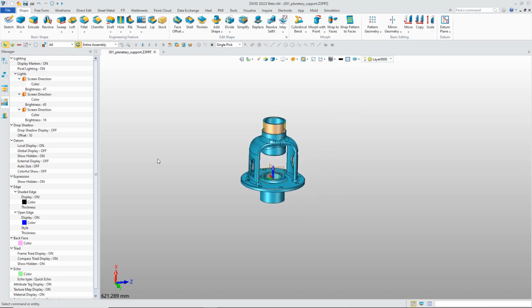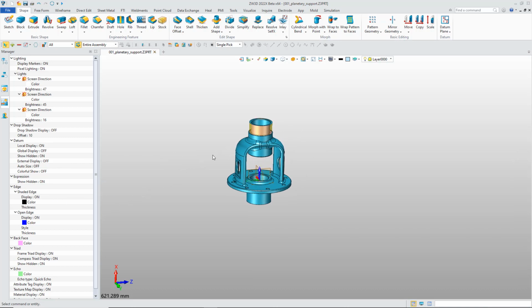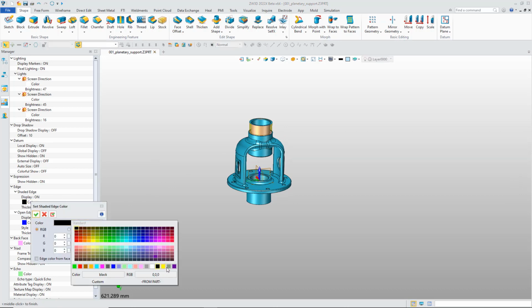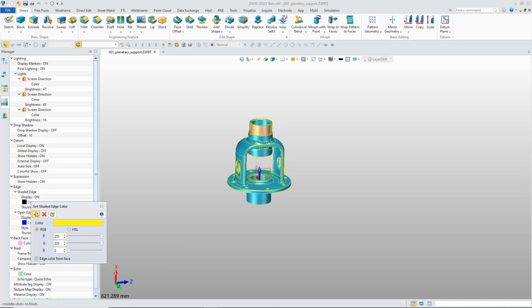Besides, the display effect of the edge can also be modified. For example, the default shaded edge is in black color. We could also change it to another color like yellow. And you can see the edge color has been modified.